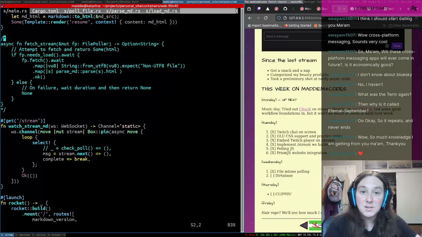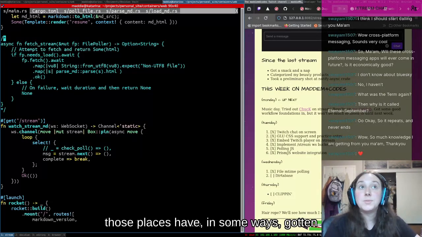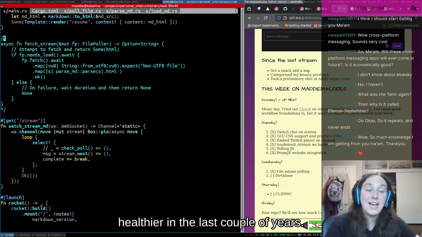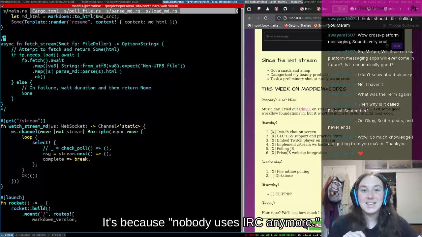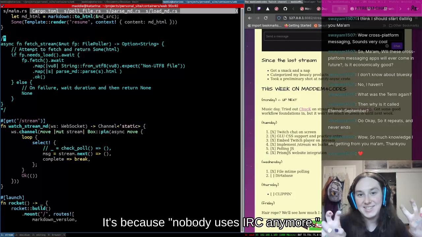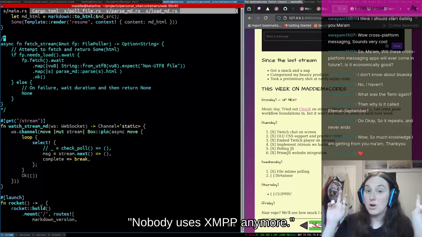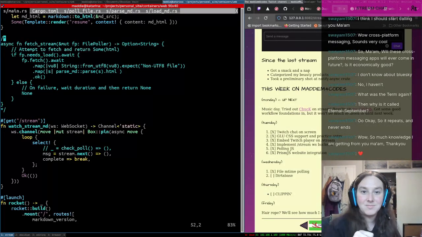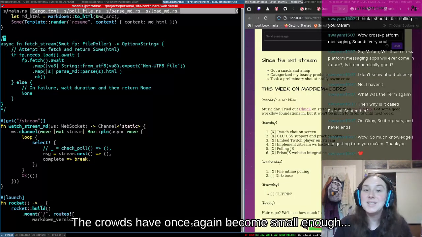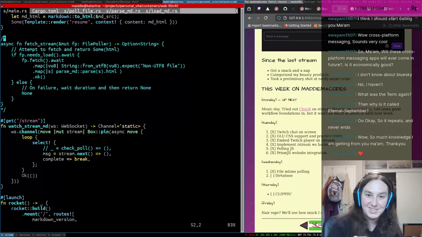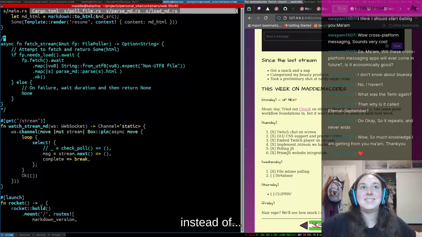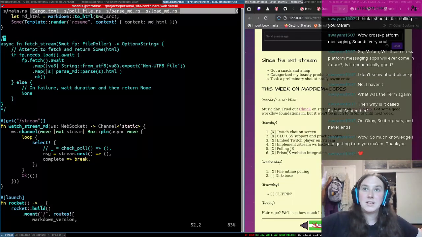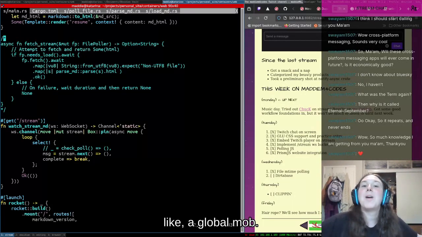The truth is, those places have in some ways gotten healthier in the last couple years. You want to know why? You can probably guess. It's because nobody uses IRC anymore. Nobody uses XMPP anymore. The crowds have once again become small enough that it's a community instead of like a global mob.